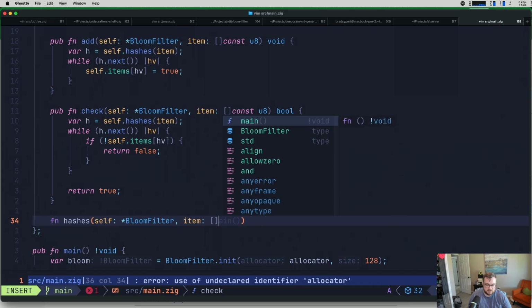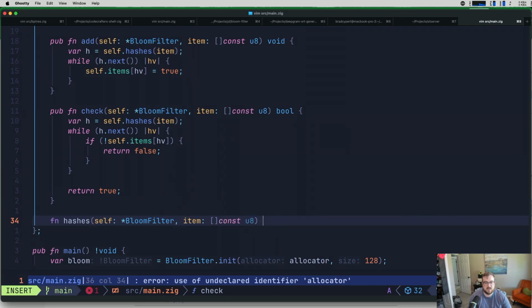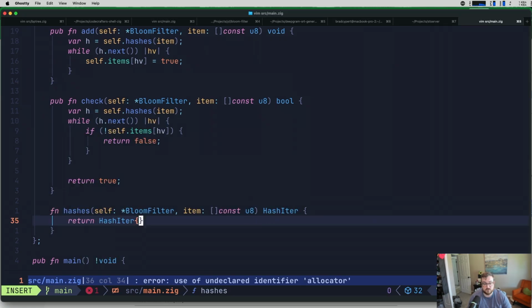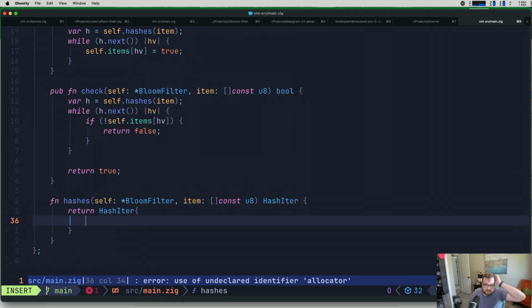So I have an item here. Again, this is going to be a const u8, and it's going to return, I'm going to call it a HashIter. And we have to create this, so we'll create it here in just a second. But a HashIter is essentially going to need an item that we're working with and a maximum length to bound the hashes to. And essentially we'll want a different hash every time, so we also need to keep track of the iteration. We could probably just do that. Well, all right, let's just add it here for now.